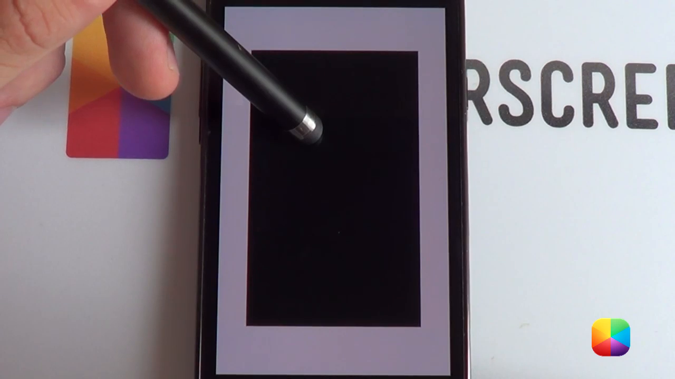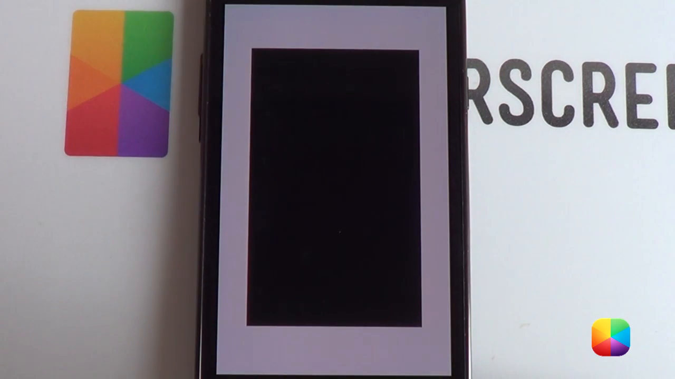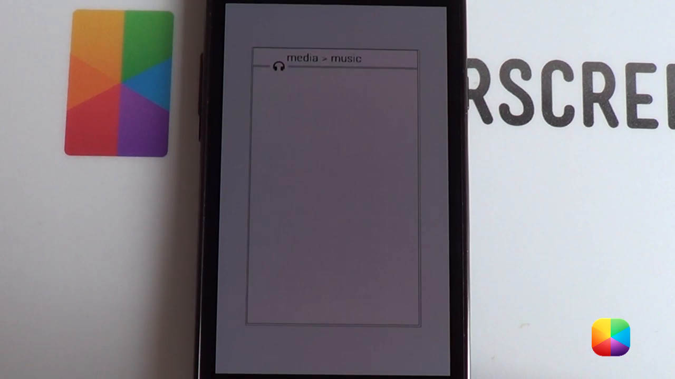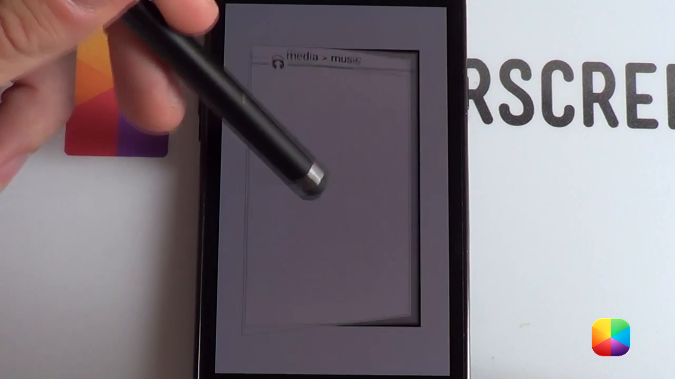Next, we can move on to our music. And we wanna go widgets, do the exact same thing, resize, and it should now fill up the whole screen like that.